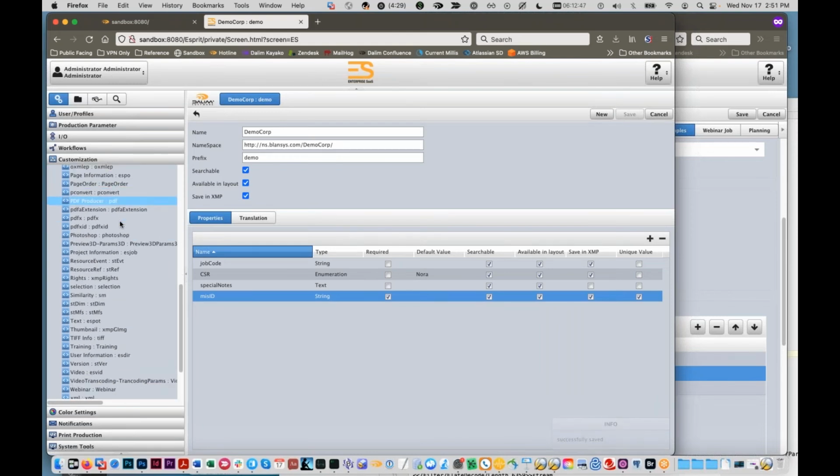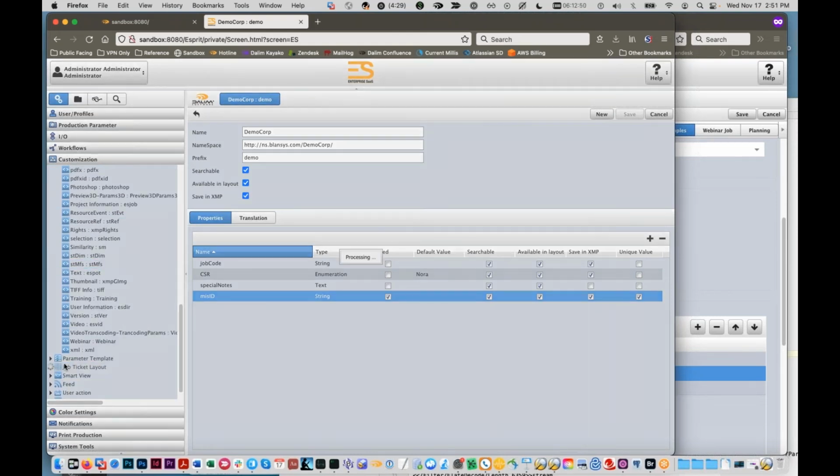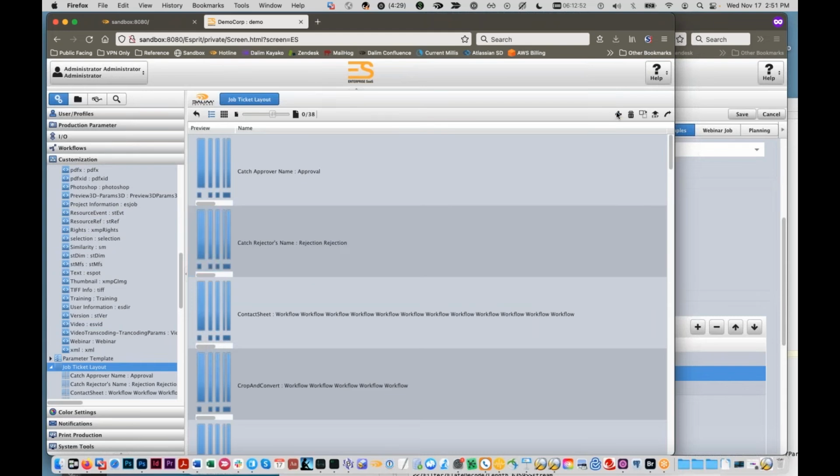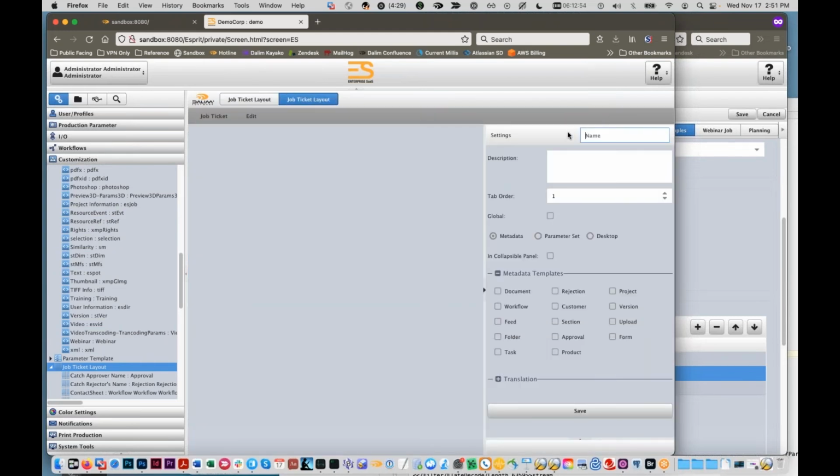Now, if we wanted to use these, we could create what's called a job ticket layout. And the first thing we have to do when we define one of these is tell it what scope this job ticket layout is allowed in. So we could do new demo corp customer settings, maybe we'll call it. And we had to choose what scope this applies at. Here I'm going to make it customer.